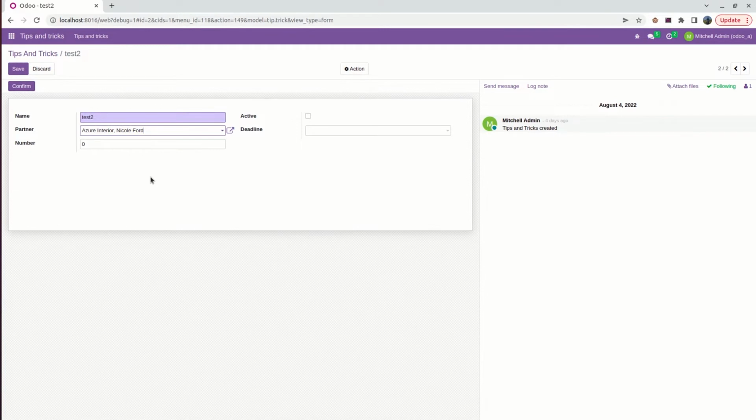By selecting this partner, we create a relation between this model, that is tip.trick, and the model of this field, that is, when we see here the relation, res.partner. By defining a Many2one field in this model, we create or establish a relation between the predefined model and this model. Here we can see the res.partner.